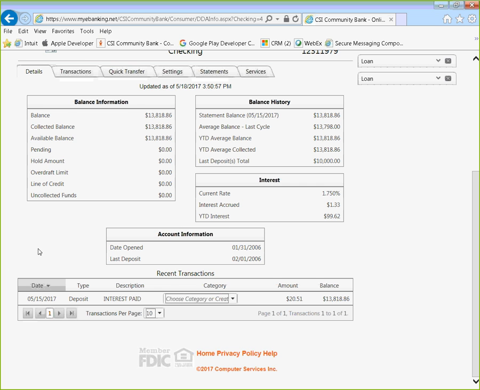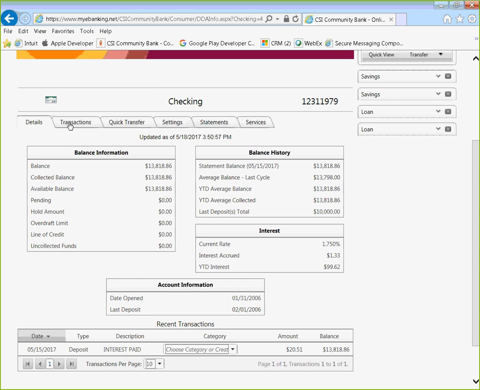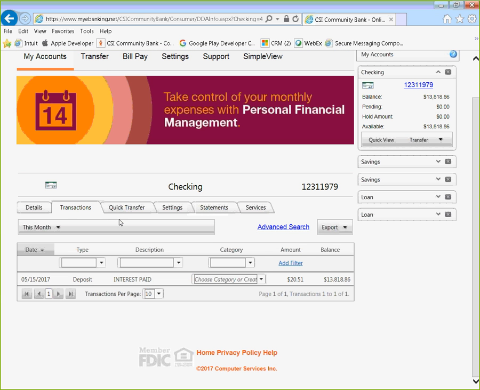So we'll go ahead and jump over to the Transactions tab. When we land on the Transactions tab, you'll notice there's a small drop down just below the transaction heading.